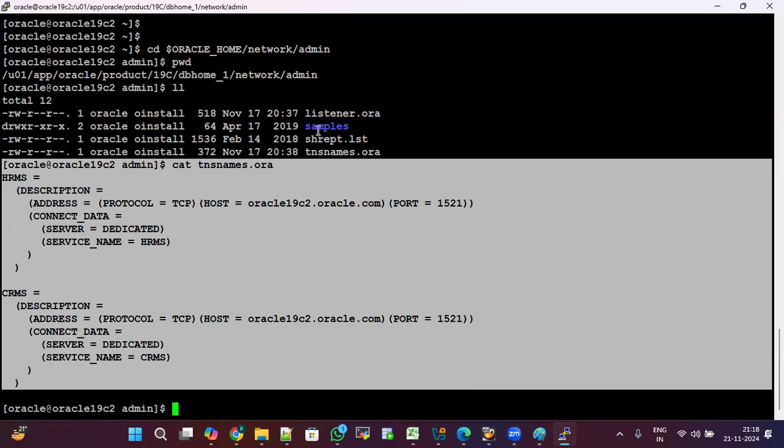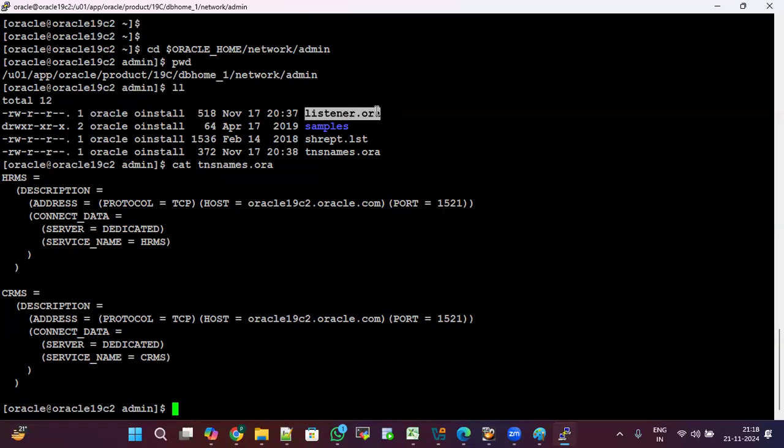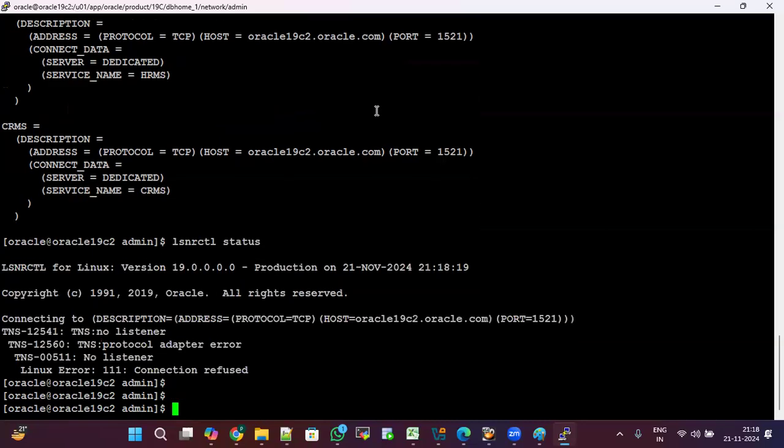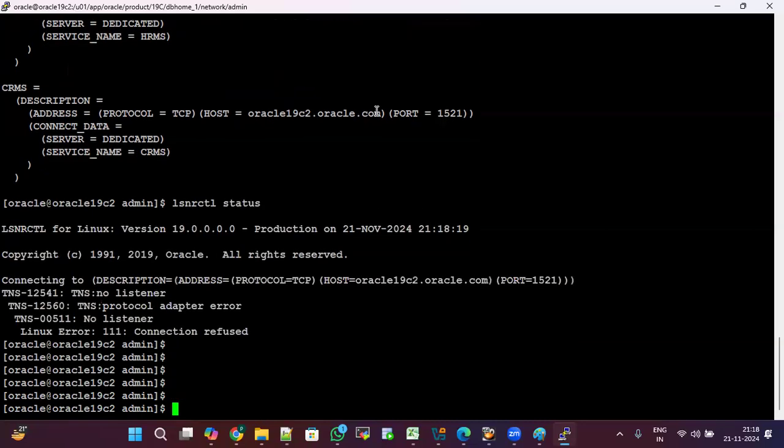On the DBA side, the listener.ora file is required. So let me check the listener status, lsnrctl status. No listener. Now I started my database, but I did not start the listener. So there is no use. Even if you start the database, if someone tries to establish a connection to this database, they get an error. What is the error? No listener.